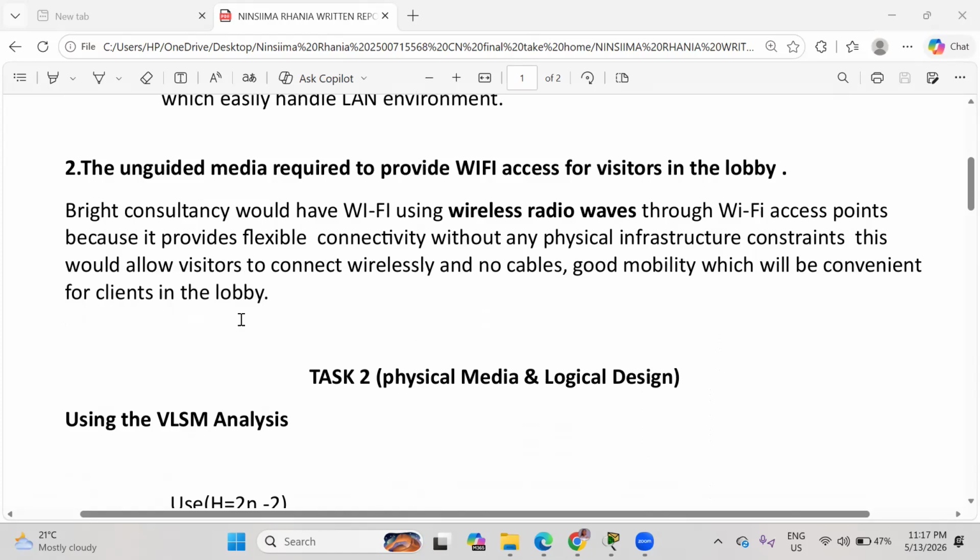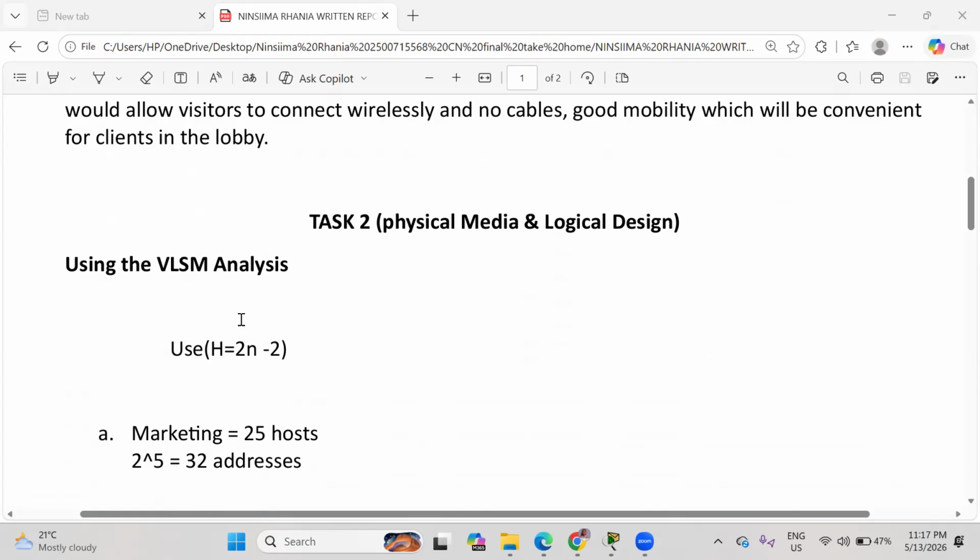For example, at school, in the computer labs at Makerere University, when you enter the lab, you can easily connect to the Wi-Fi, which is eduroam.